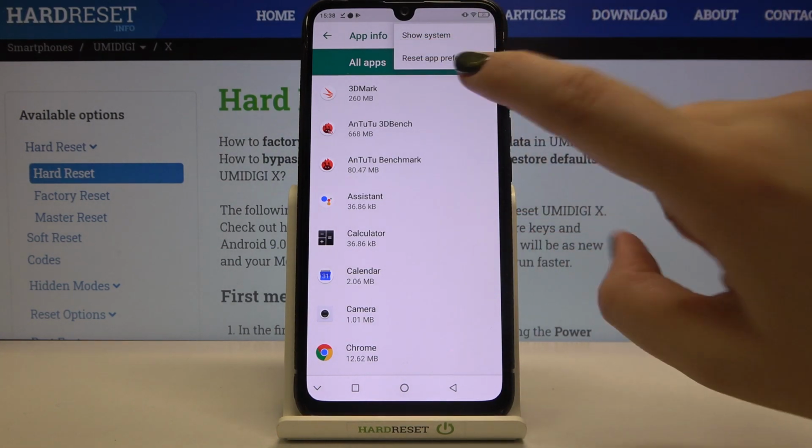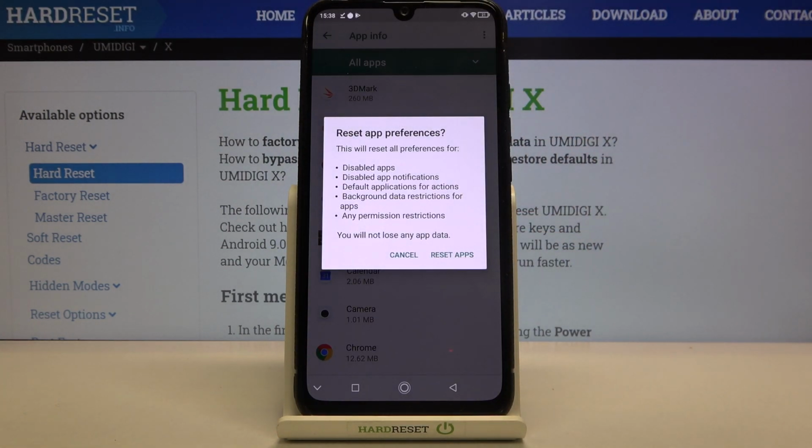As you can see here, we've got reset app preferences, so let's tap on it, and now your device is telling you that it will reset all preferences for disabled apps, disabled app notifications, default applications for actions, background data restrictions for apps, and any permission restrictions. What's more, no worries, you won't lose any app data.